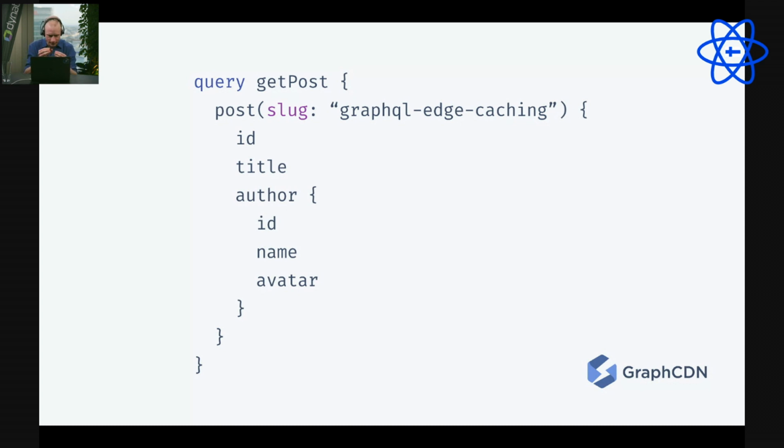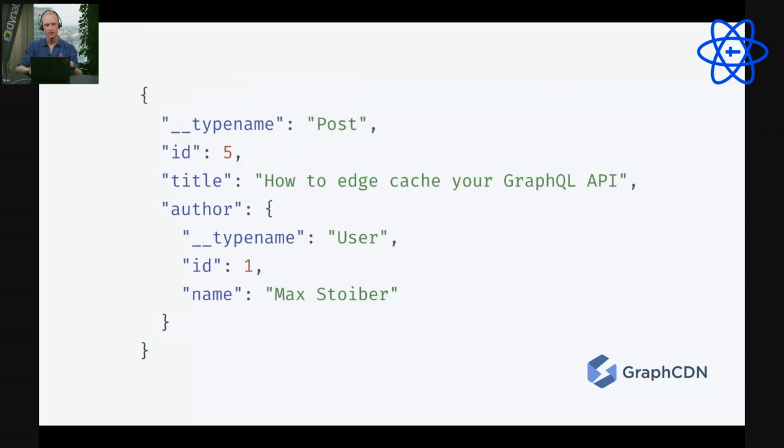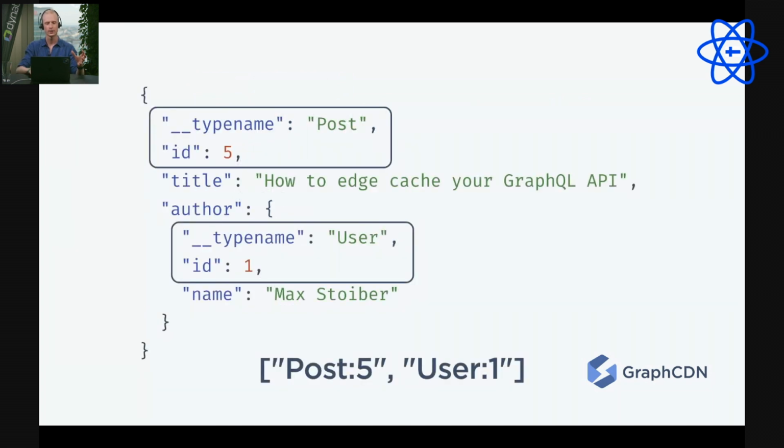The real magic, the fairy dust that makes all of this work, is the __typename meta field, which we can add to any GraphQL query and any object within that query. The power of that is that it tells us what the type of this thing is, which might sound trivial, right? Of course, when I'm loading a post, I get a post back, and when I'm loading its author, I get a user back. But the client and anybody in between usually doesn't know that. And so with this __typename field, which any GraphQL API exposes automatically, the result we get back tells us, hey, you've loaded the post with the ID 5 and the user with the ID 1.